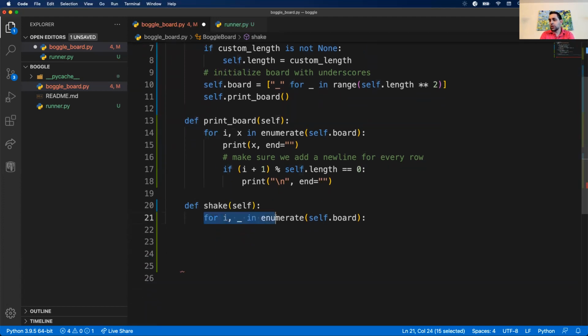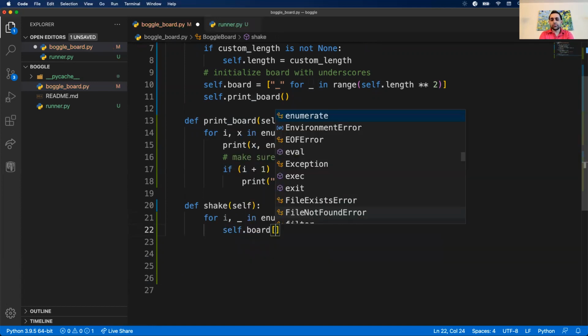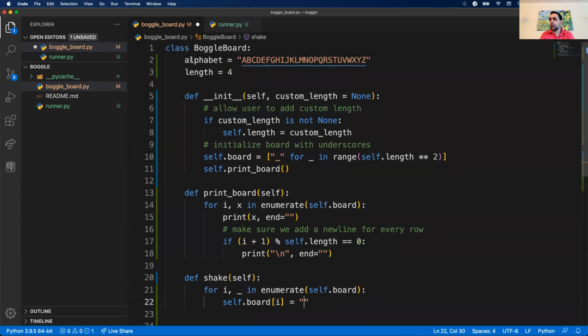Yep, great questions. So we have I. We're going through this board again. This underscore, I don't care about the actual value because I'm writing my own value. So I'm going to do self.board[i], and then I want to write some character into it. So I have this alphabet that I created.